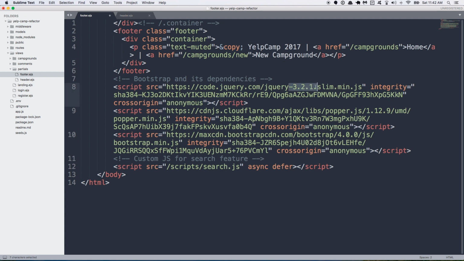Okay, so we have 3.2.1. You'll notice this is the .slim version. I typically don't recommend using the .slim version because it doesn't have all of the features of jQuery.